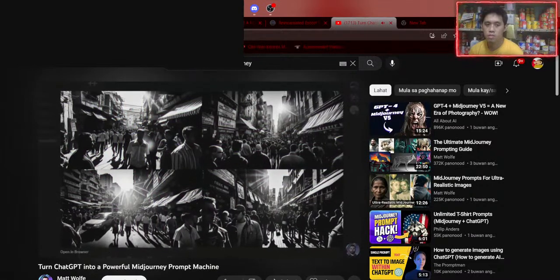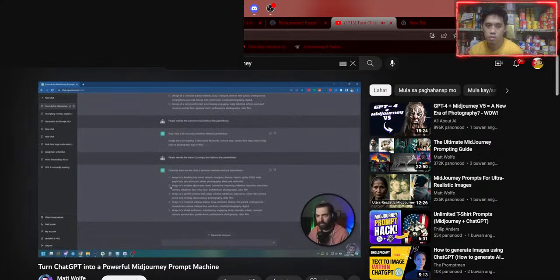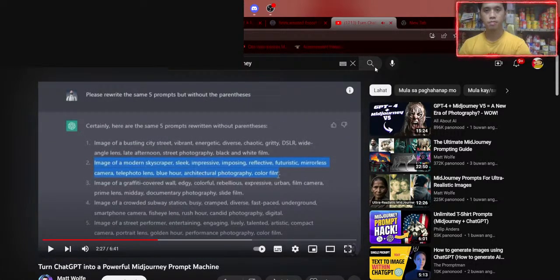A city street, black and white photo, bustling, gritty, all of the stuff it said. Let's grab our next prompt here. Image of a modern skyscraper, sleek, impressive, imposing, reflective.